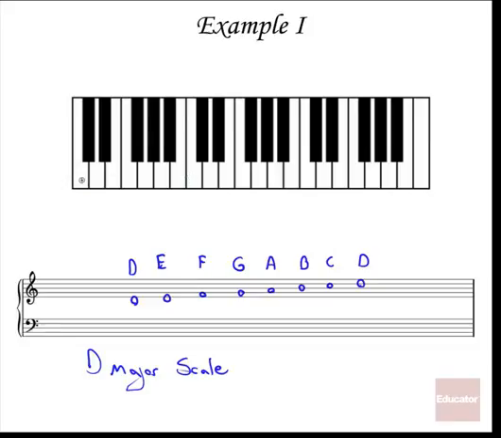We know from C to D is a whole step, so this needs to be a whole step, and then D to E is a whole step, so this needs to be a whole step, and then E to F is a half step, so here is where our half step should be. Then F to G, whole step, whole step, whole step, and finally a half step for the last step of the major scale. So again, I'm using our established pattern of whole and half steps in C major, and I'm going to transpose it to this D major scale.